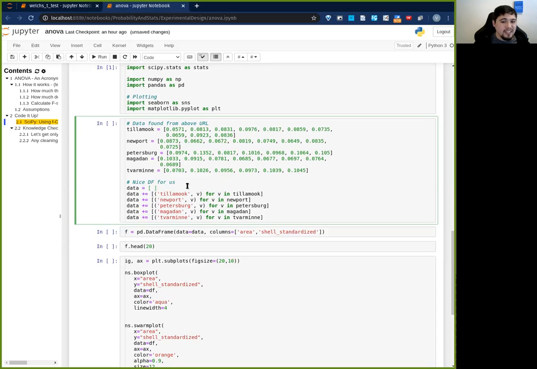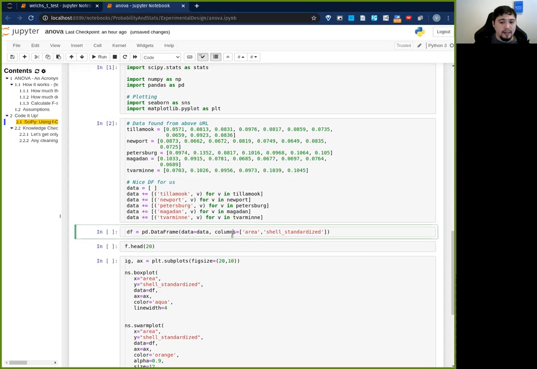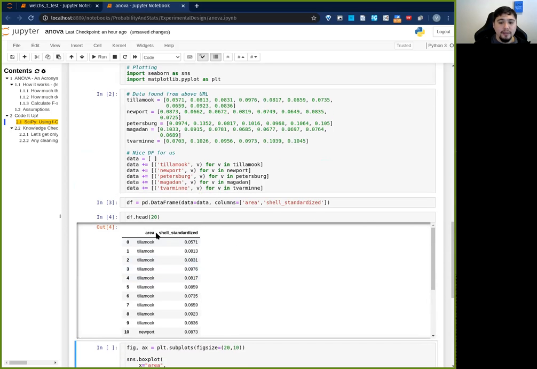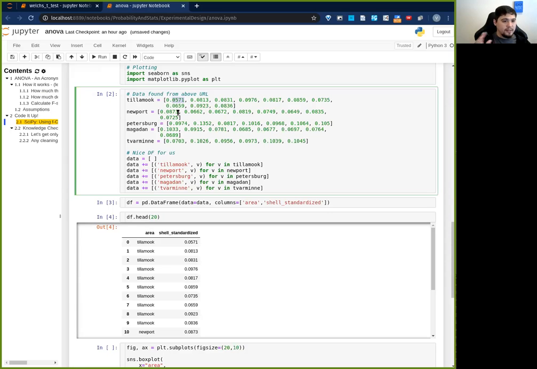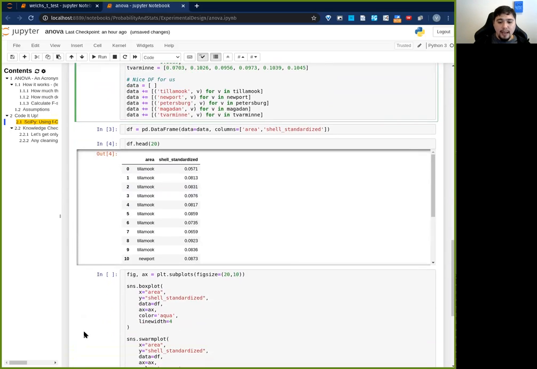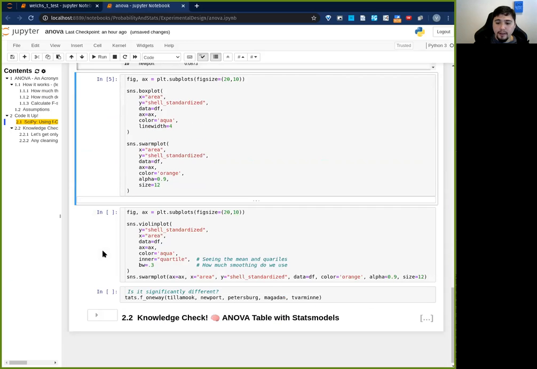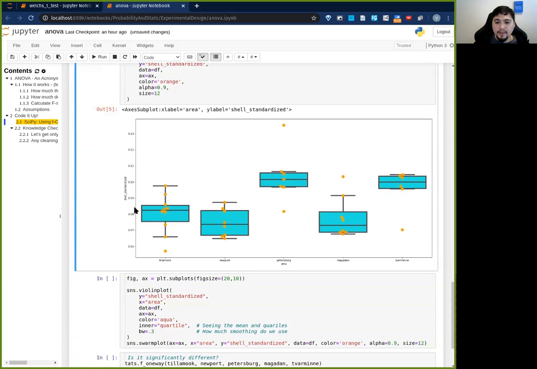And what I'm doing here is making it so we can see it a little easier in a data frame, because we're more used to that. So right here, you can see our values. These are the actual area that the shell was coming from, and these values are standardized, so they've already been scaled. And just to show you what that box plot looks like, you can see here, oops. This is the box plot.